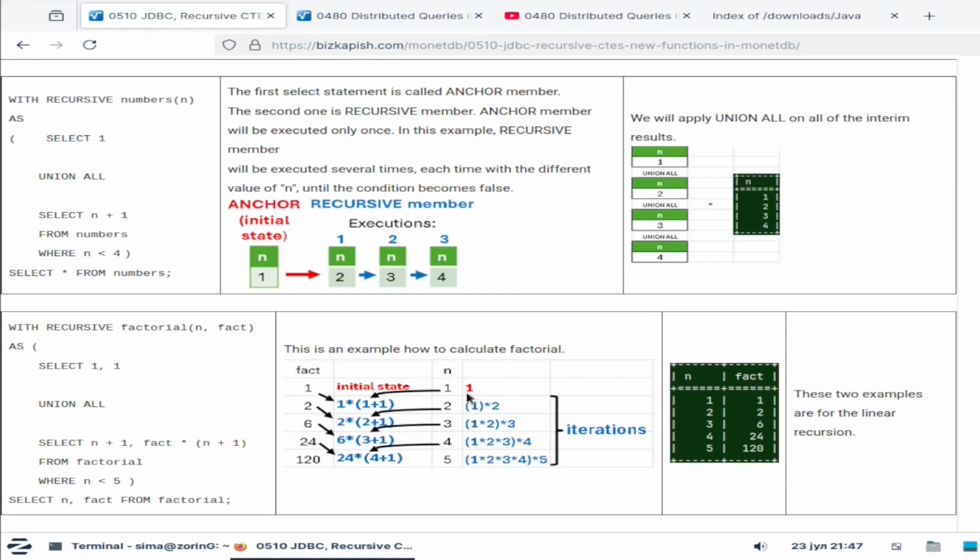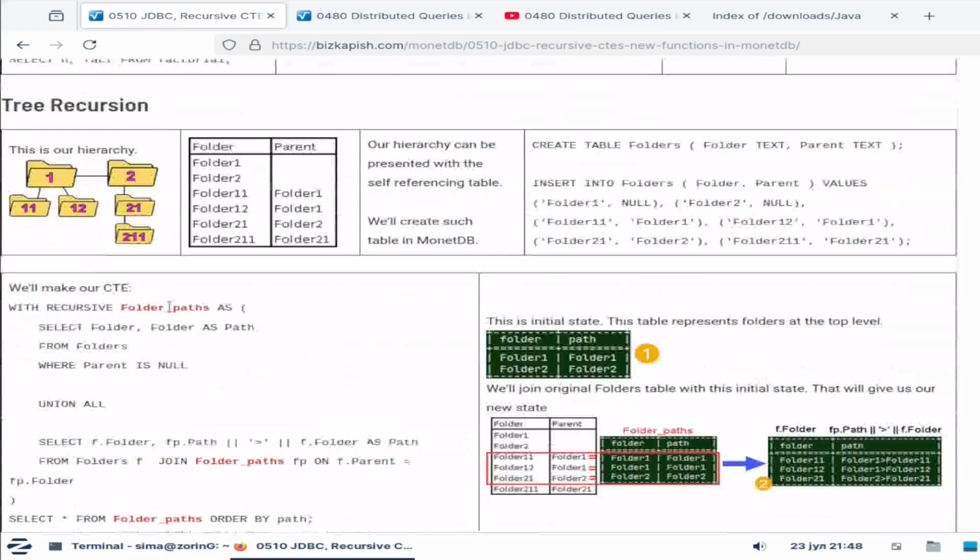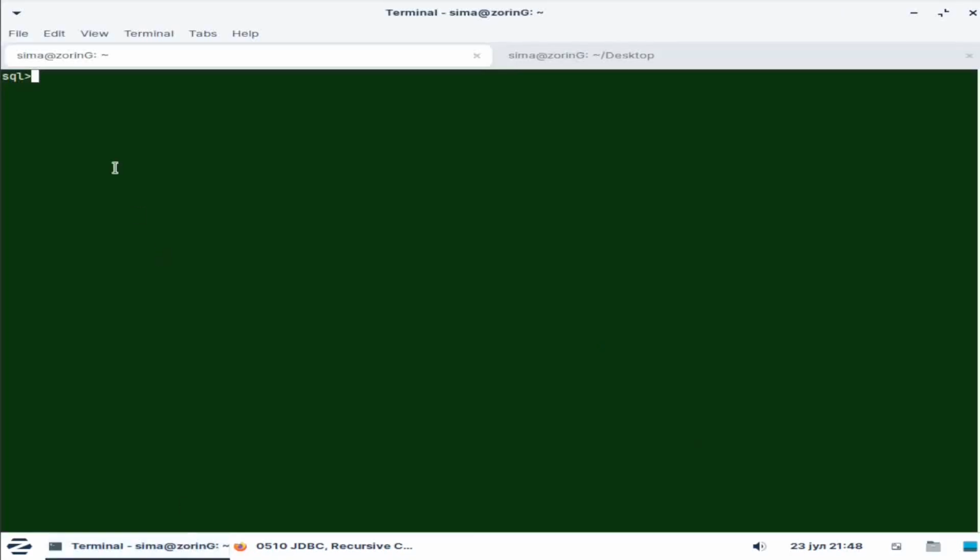Let us now see one example for tree recursion. So I will go here below, and here we can see a hierarchy of folders and subfolders. We can represent this hierarchy inside of Monet like this table. So for each possible folder, in second column we will see its parent. And I will now create this table inside of Monet. So I will go here to terminal, and I will first create a table, and then I will insert the values inside of this table.